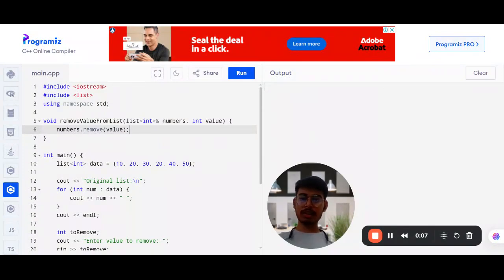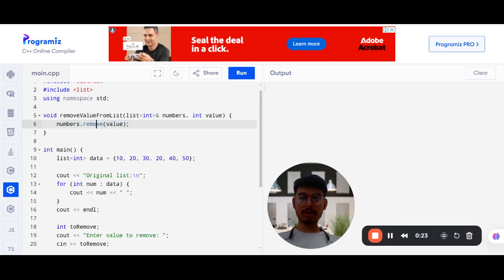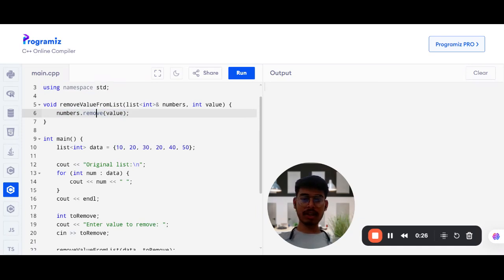So we learned what a list is and how we can implement it in the previous video. In this video we will learn how we can remove a value from the list. So first of all we use a function, removeValueFromList. In that we use a pre-built function, numbers.remove, and then the value.